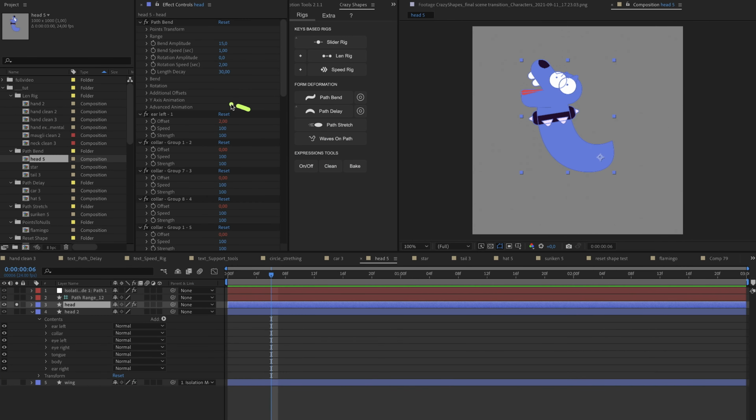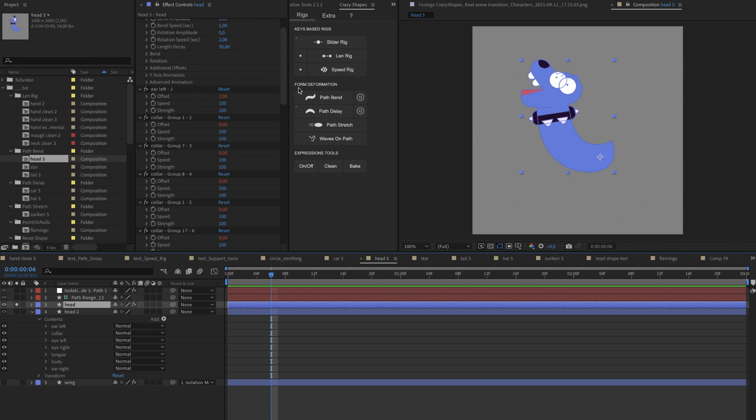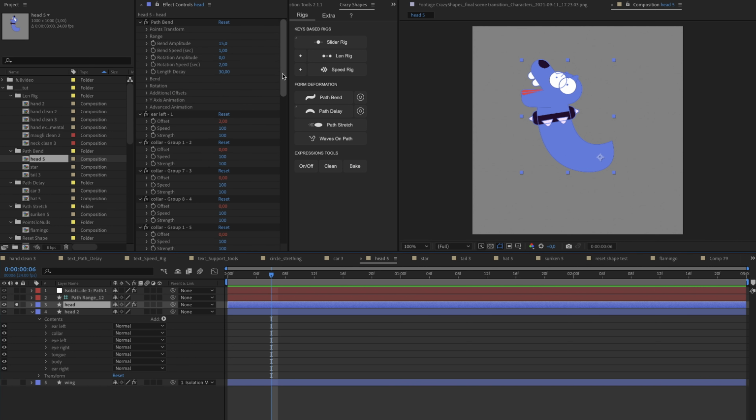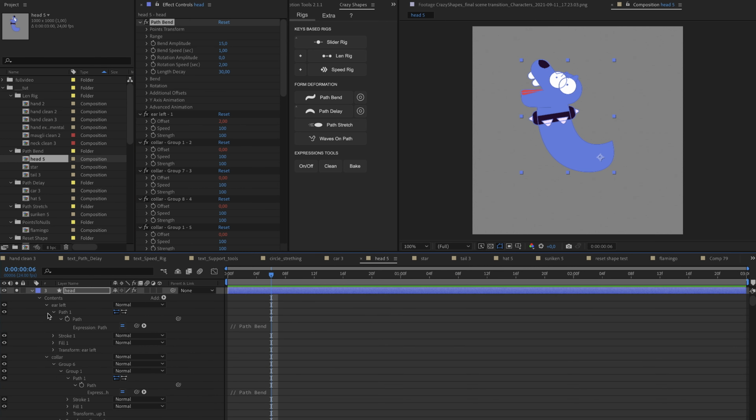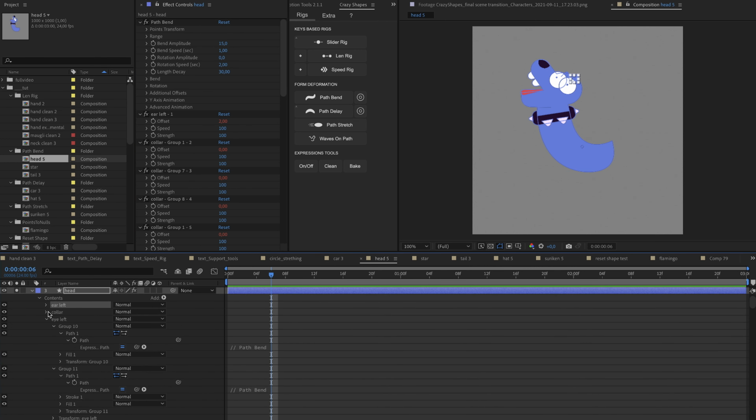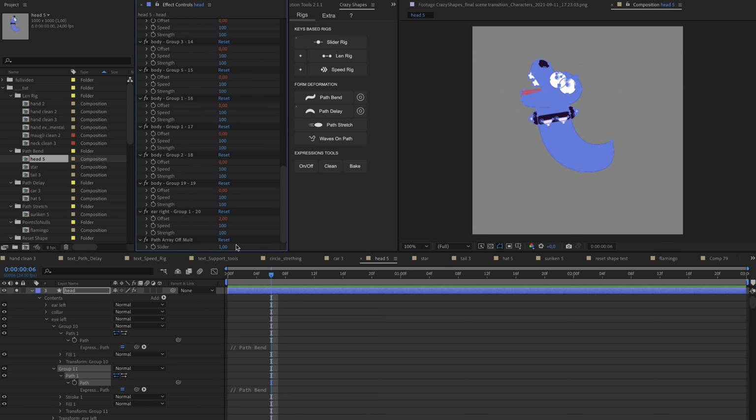Besides this effect, you will find several additional sliders on the layer. Let's look at them with another example. The path bend and path delay have special functionality in cases where there are a lot of paths in one shape layer. The script will add a bend expression to every path in the layer. Every path will be linked to a separate effect to control animation individually. Also, all path offsets are linked to the common slider.